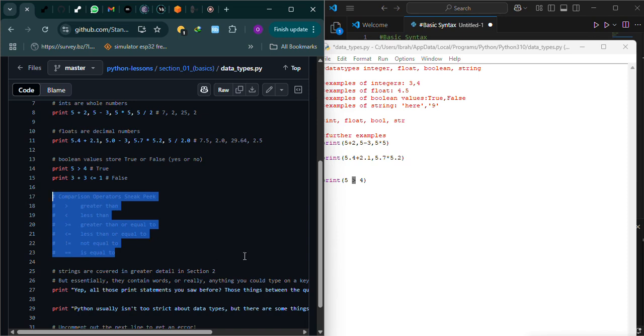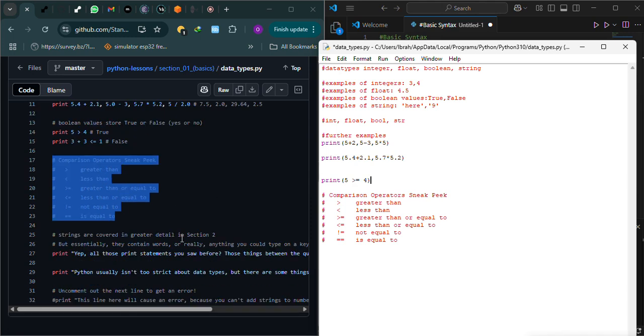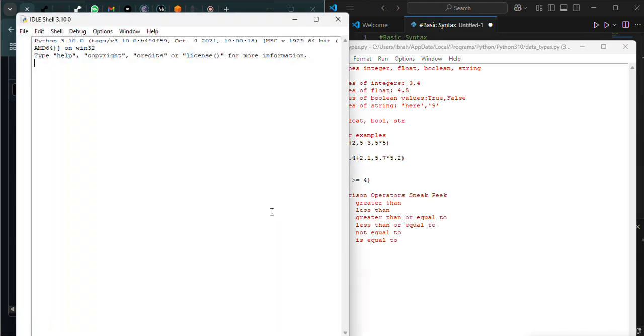So let's just play around with them. Say you have 5 greater than... What if I have something like this? 5 greater than or equals to 4. What will be the output? Could be false. Alright, let's check. You can always run to check if we are correct. It's true.